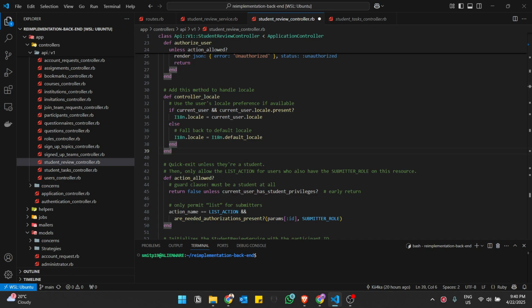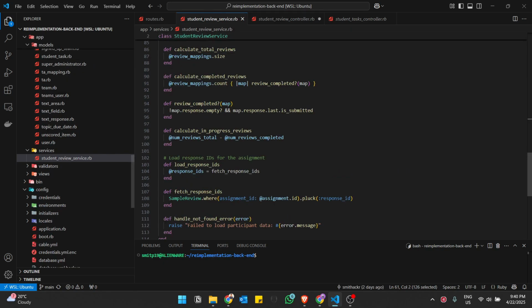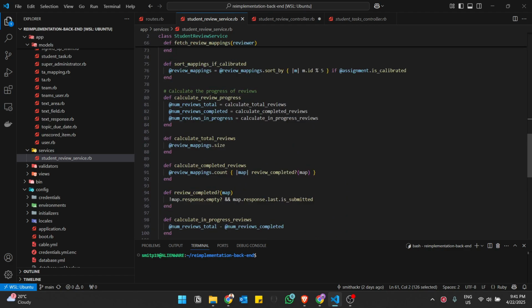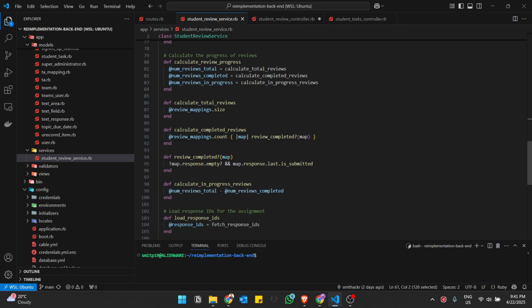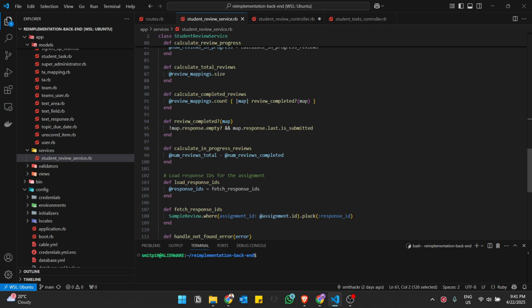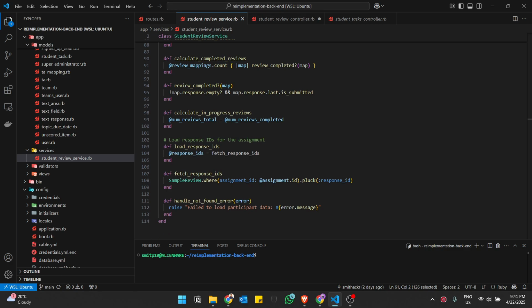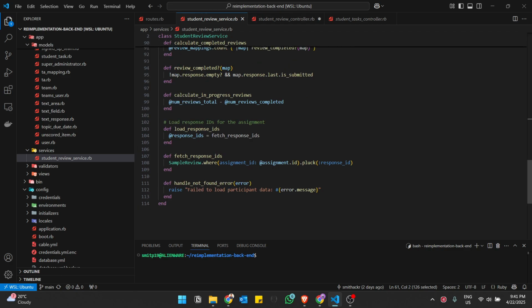For better business separation, we introduced the student review service object, which now handles all the business logic previously dumped into the controller. This service does the following: retrieves the participant's ID, participants and their assignments, calculates the topic ID, determines the current phase, loads the appropriate review mapping, counts completed and pending reviews, and checks if review bidding is available or not. By centralizing this logic, we made the controller cleaner, more readable, and easier to test.